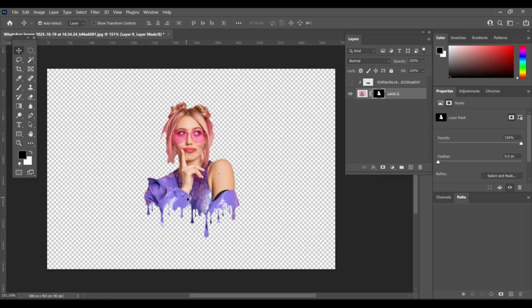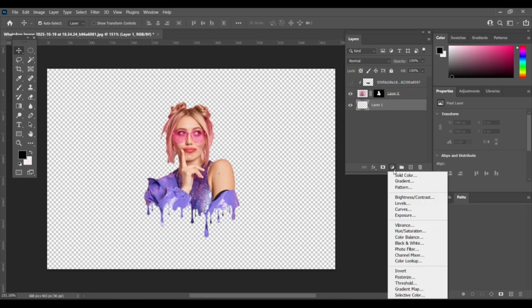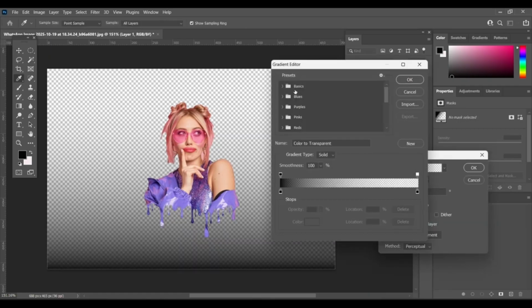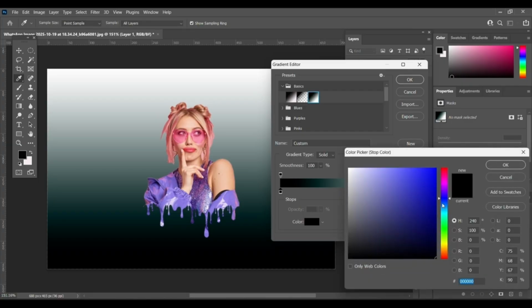Step 11. Create a new layer. Then go to Layer Style and click on Gradient. Then preset Gradient as Basics. Now choose Color. Pick color like pink and purple for a vibrant effect.